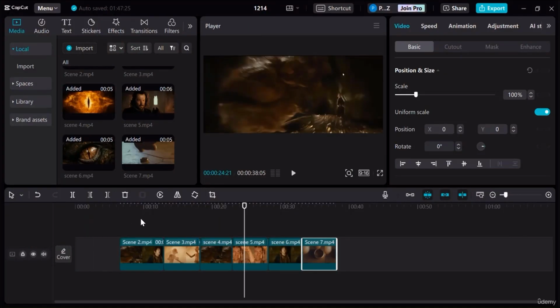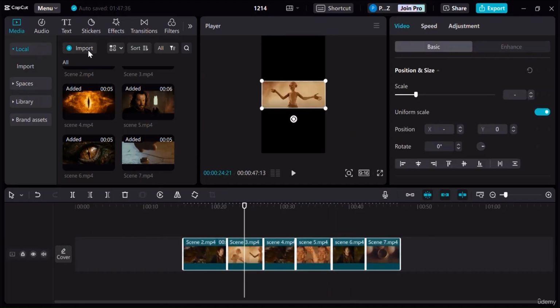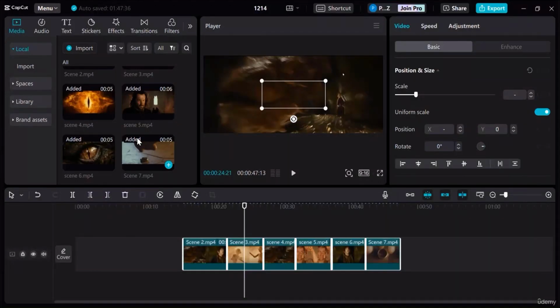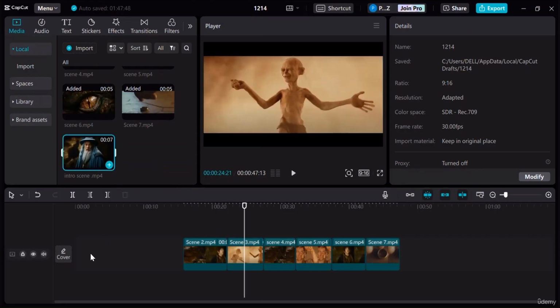We're going to import it at the beginning. So let's make sure there is room. I'm going to move these aside, click import, and then basically import the scene of Gandalf. There it is, the intro scene. Let's scroll down, then take the intro scene.